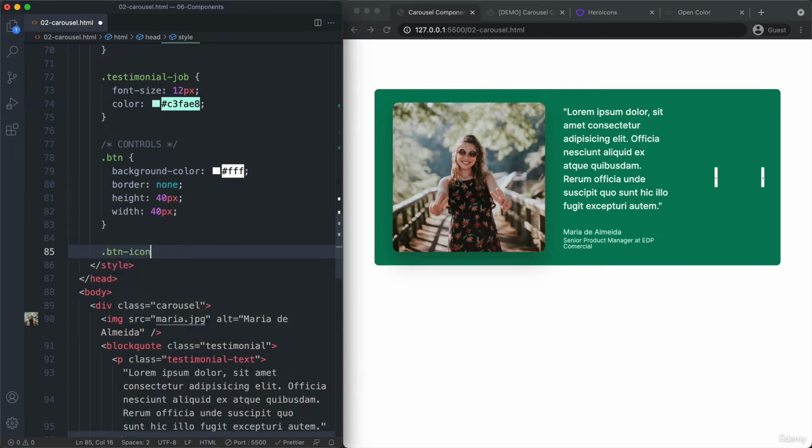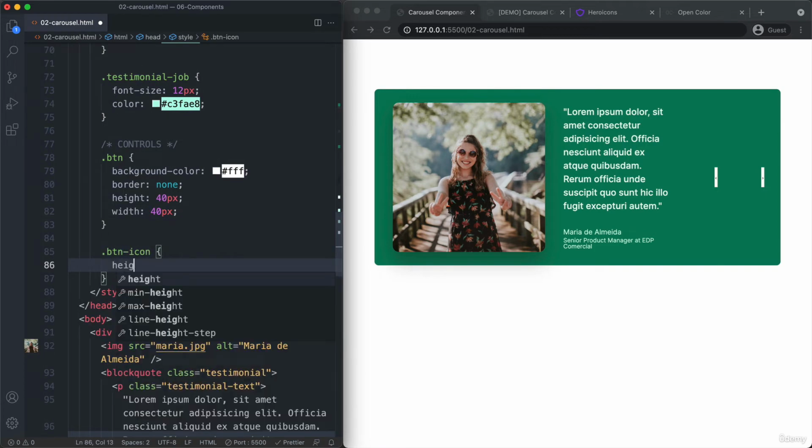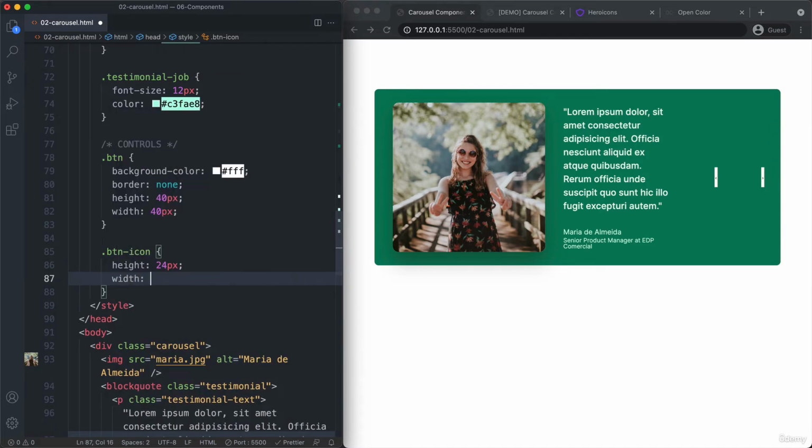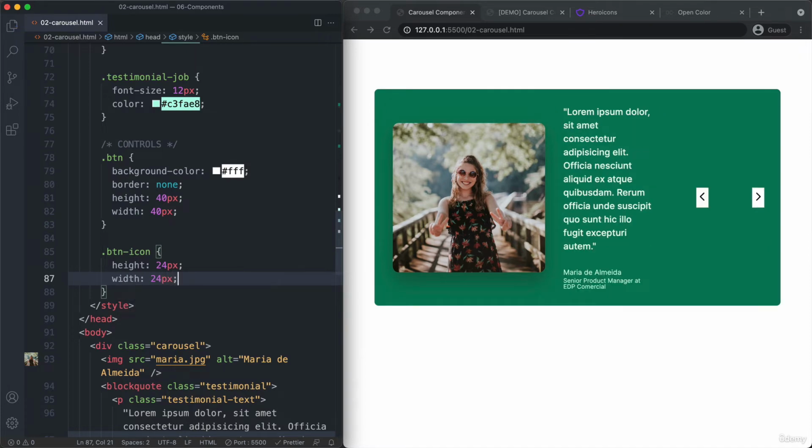So button icon, and again we will go with the height and width of 24 pixels. And there we go. Nice. Now, the fact that they are actually not squared, so basically that the width property is not being respected, is the fact that they are right now flex items. And so remember, the width works a little bit differently there.